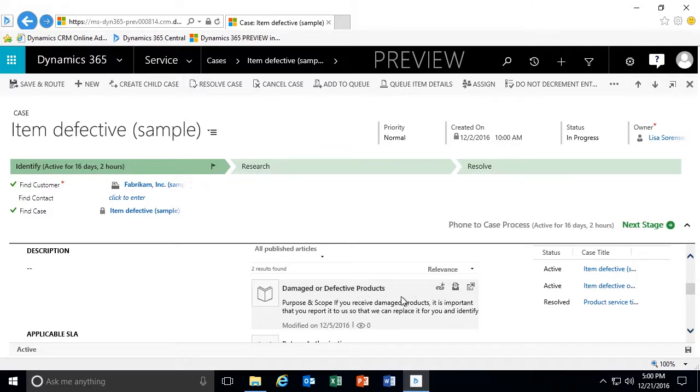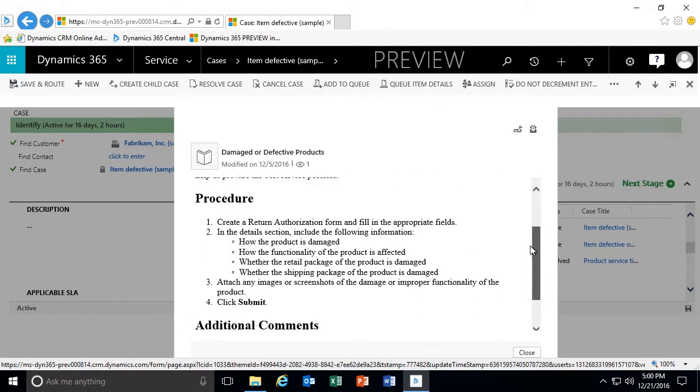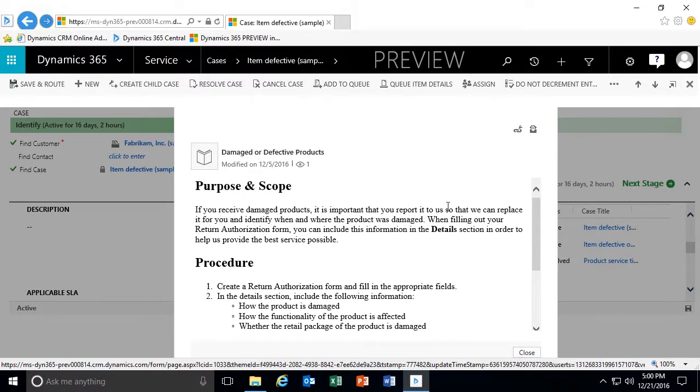So I can take a look at this article, and using that same pop-out functionality, I can click on the pop-out to review it. And I can say, you know what, that's very much what I want to do. On this particular one, you'll see that one of the options is to link this KB article to the case, or I can link the article and email the content to the customer.